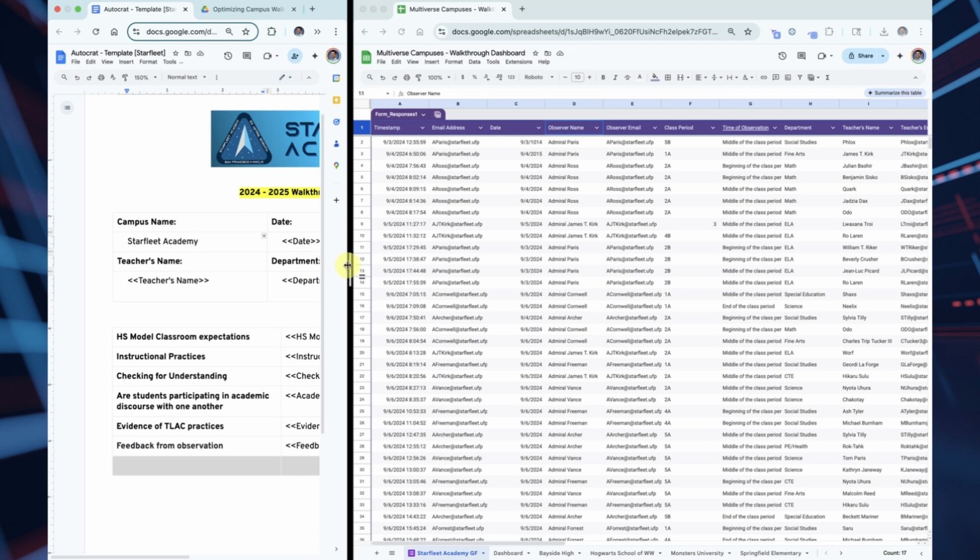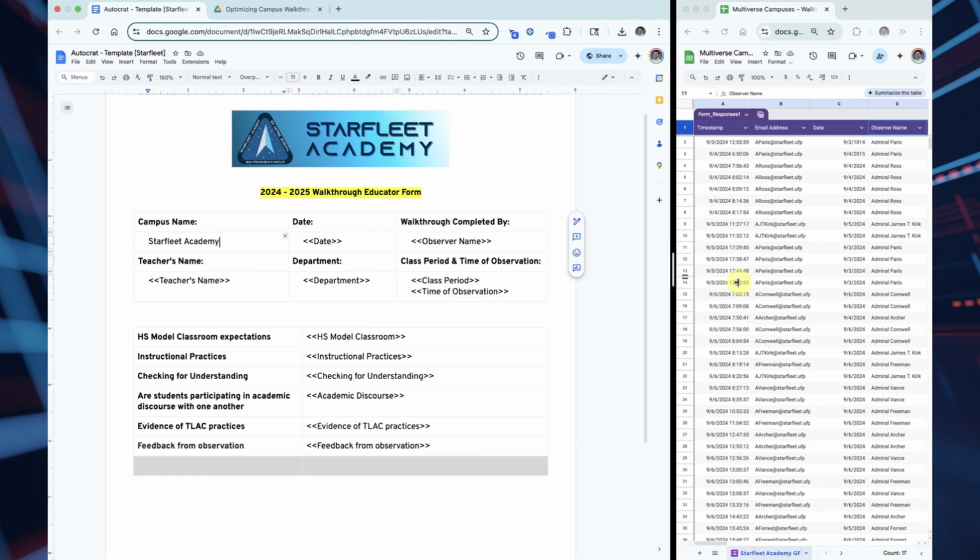Another way to get around this is, of course, when you're doing your Google form, if you want to add a list of your campuses, you can. And then that now becomes a tag, and then we're going to say campus. And that means when Autocrat is creating this document, it's going to read, okay, what's the campus in whatever column it's located. So I'm going to bring this back to Starfleet Academy.